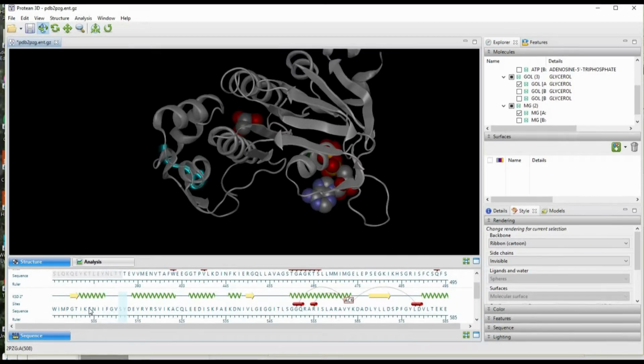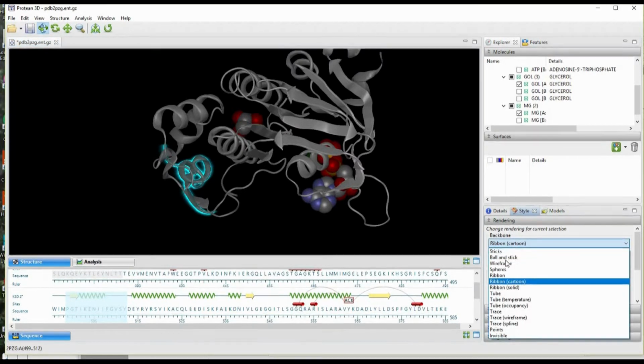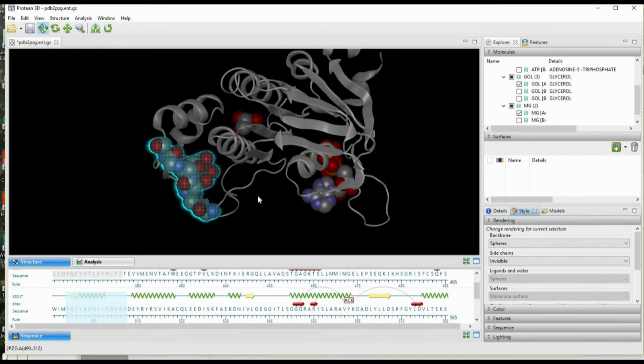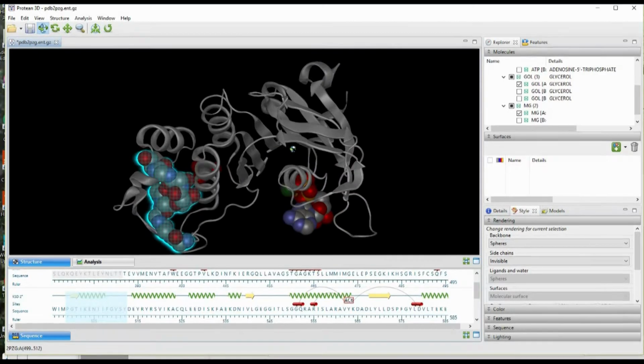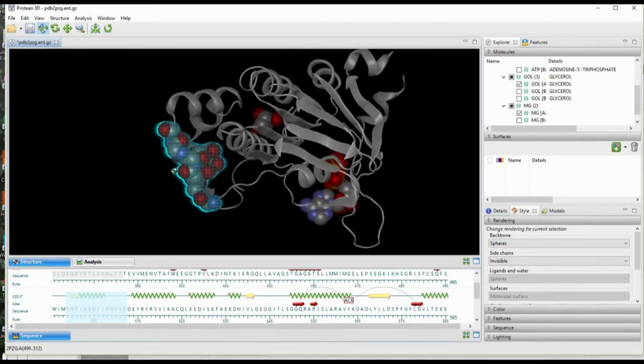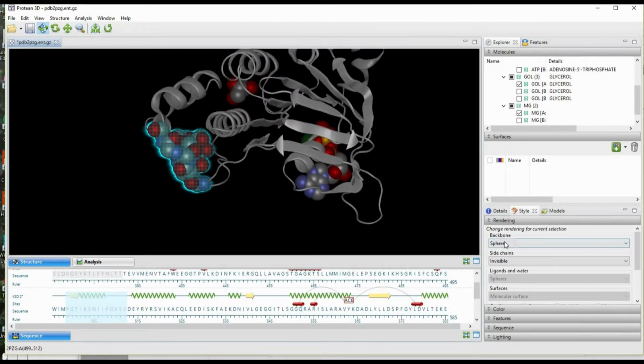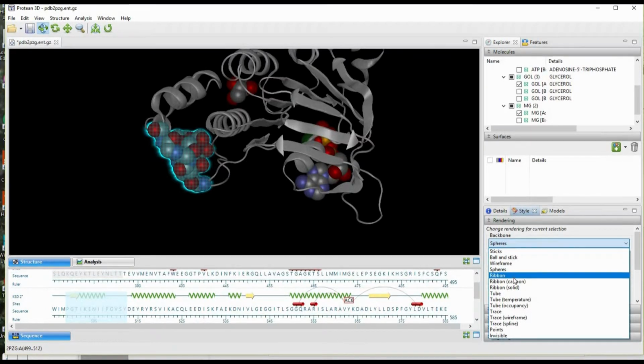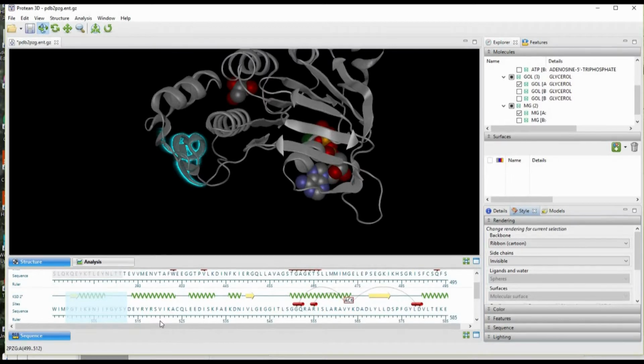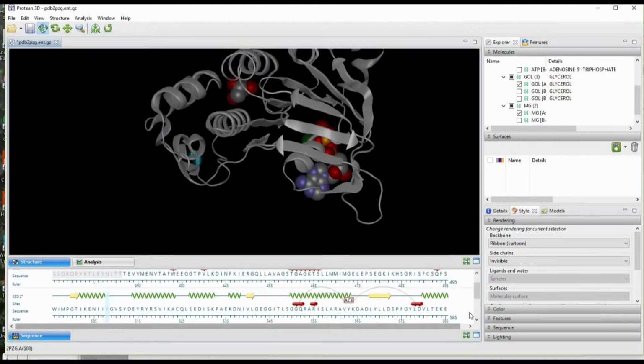Now let's do a few other things within this. So for example, we can select the region around it and then change the visualization to spheres to get a feel for the surface view of the particular region associated. Protean 3D doesn't offer a great ability to convert the whole molecule into a different view at the same time. So that is one limitation of this.